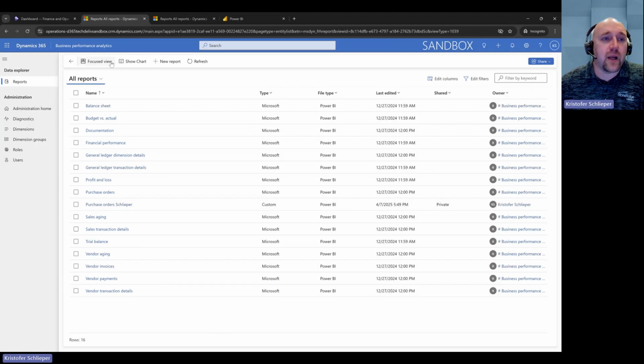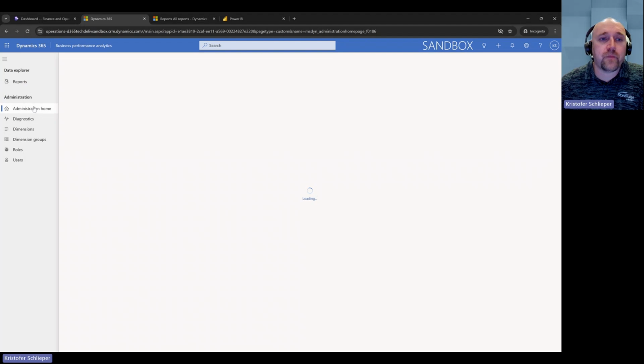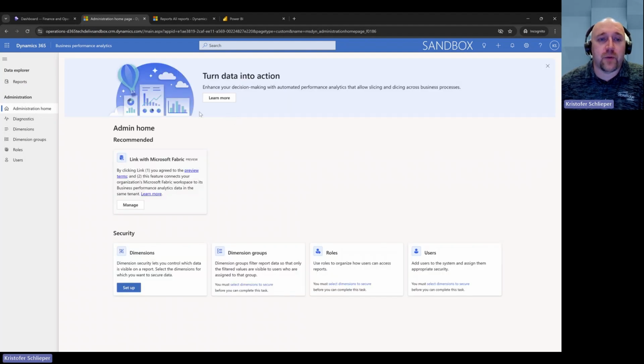Actually, if we come over here, and I believe if I go to the administration home, it should show me the link with Microsoft Fabric. I have managed because I've already connected it, but you'd see one here that says go ahead and add that connection there. And you can also start dealing with some of the other security.